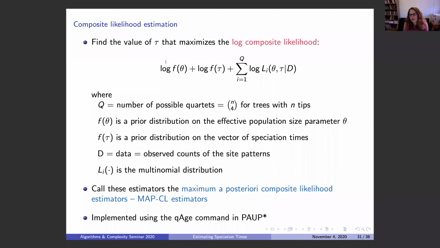So the priors help stay on realistic values, and that helped for the numerical part of things. In the end, we call these estimators our maximum a posteriori composite likelihood estimators. To avoid saying that too many times, I'll just call them the MAP-CL estimators. And Dave Swofford has done something really awesome by implementing these in his software PopSTAR.